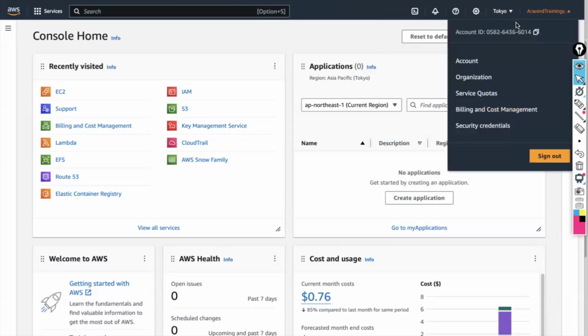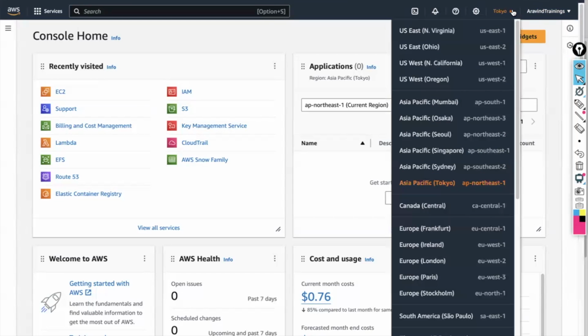And if you want to sign out from this account, click here. If you click this, you will be logging out of this AWS account. This is my account ID. Each account ID will be unique. My account ID is 0582 something. This is my account ID, this is my account name, and this is the region where I am.